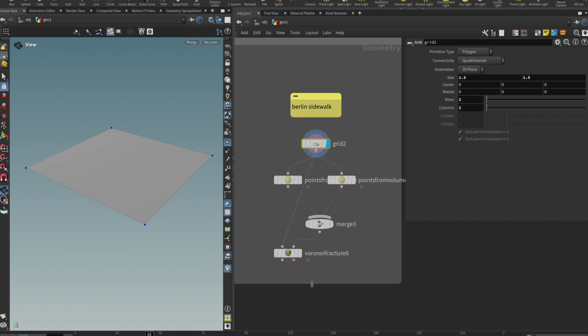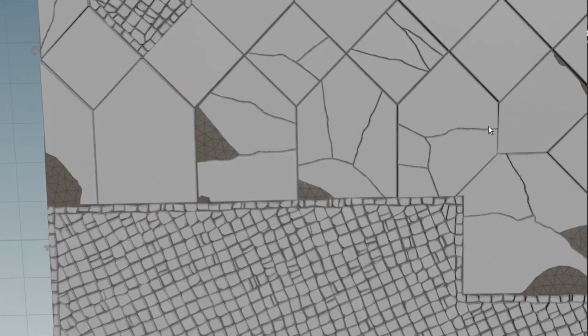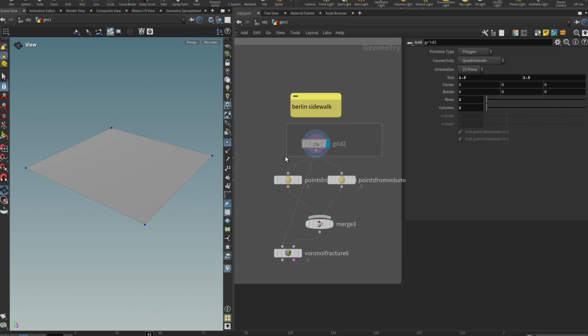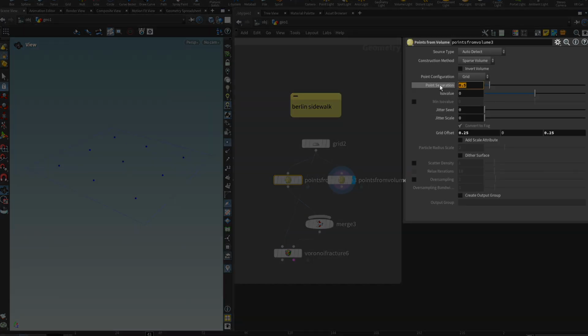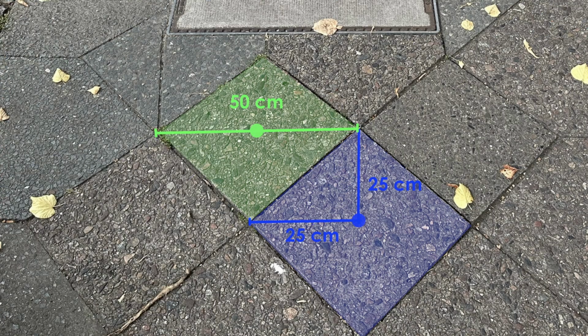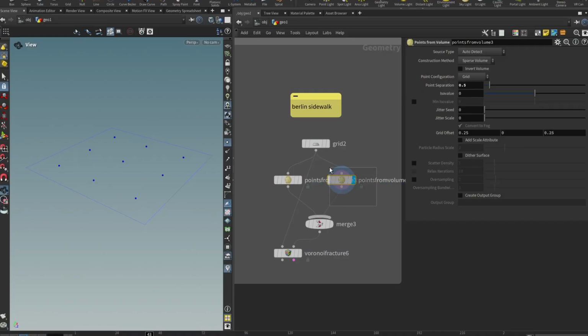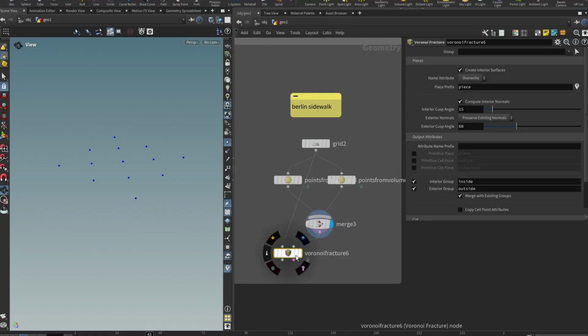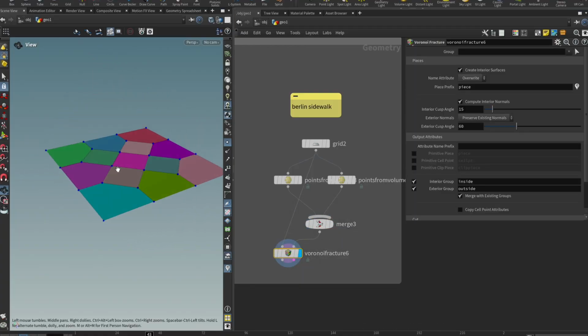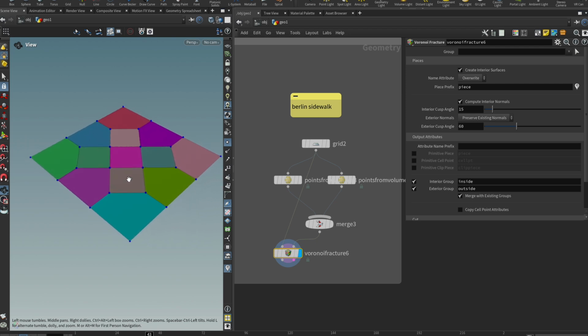And this non-organic fracturing approach is what has helped me also to make the Berlin sidewalk that I've shown earlier. The way that it works is basically I get any kind of surface, and then I have two different points from volume nodes, each set to a point separation value of 0.5, meaning 50 centimeters, because that is the measurement of one of these tiles. But then I have a second one also with an offset of 0.25 meters, because they're offset diagonally. Then I merge these two, and then I plug them into a Voronoi fracture. And this is how we then get the very iconic Berlin sidewalk pattern.